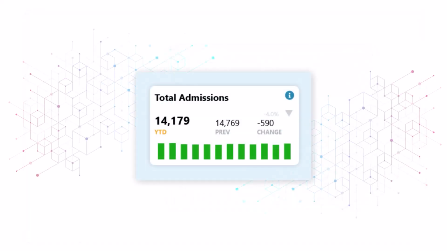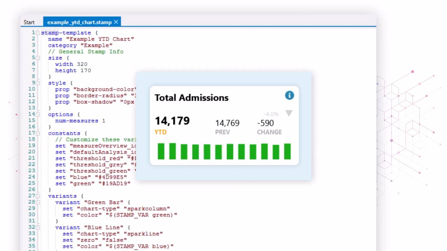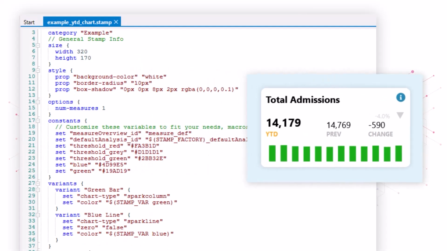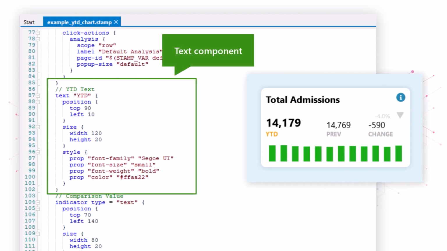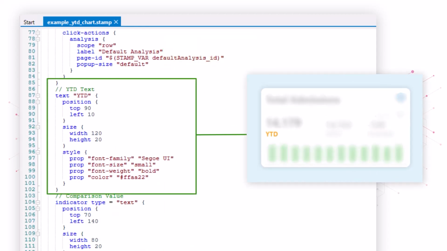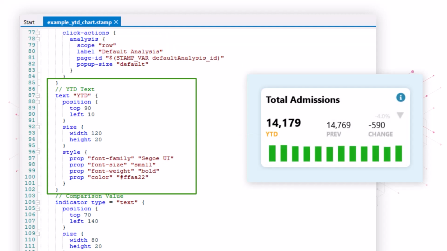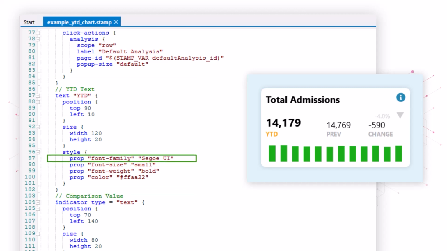Let's look more closely at the code that generated this particular stamp, our YTD year-to-date chart stamp. Here we have the text component that creates the text YTD, the label for our total admissions number. The style attribute specifies that the text will use the font Segoe UI and will be small, bold, and orange.